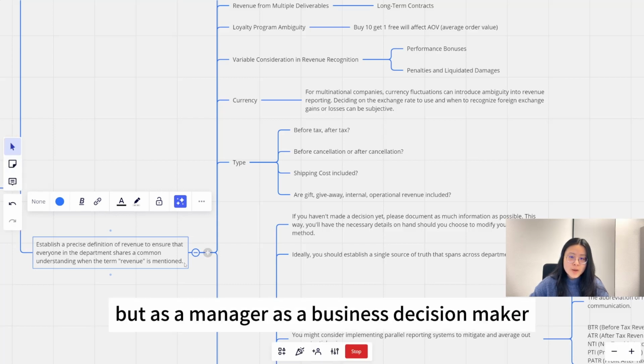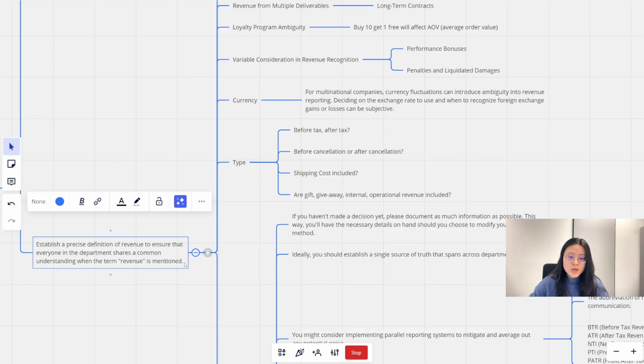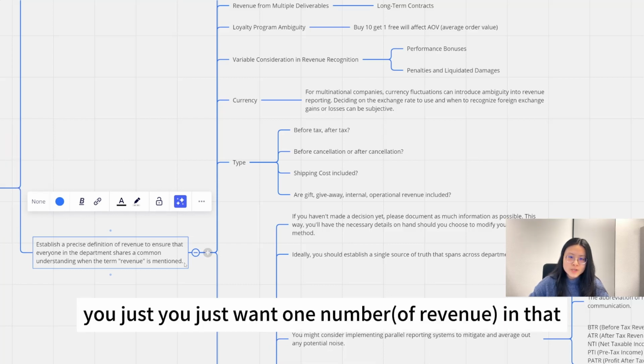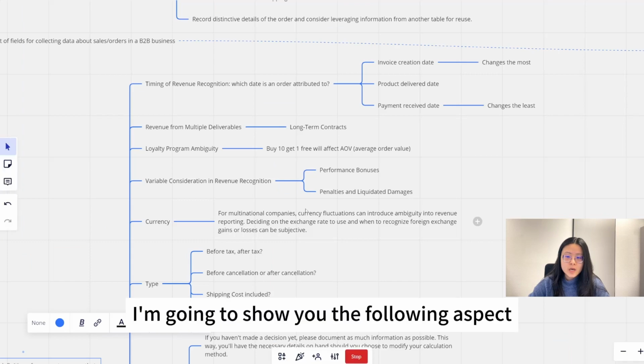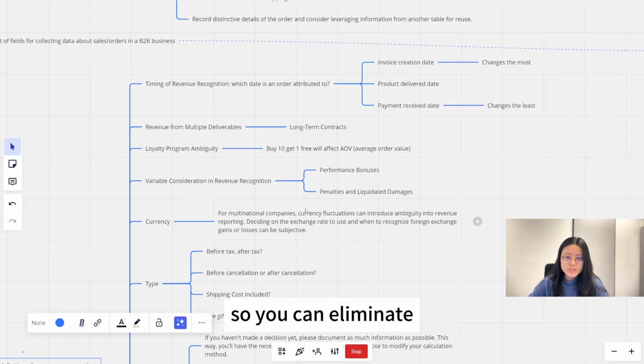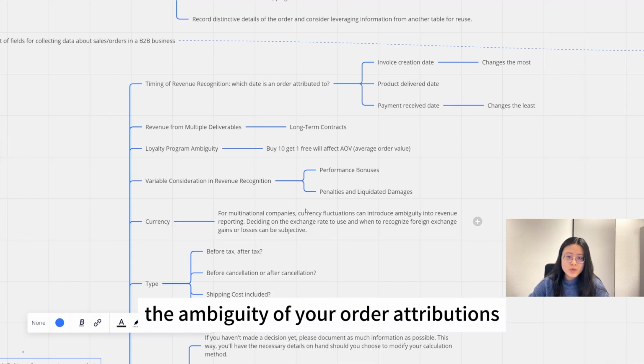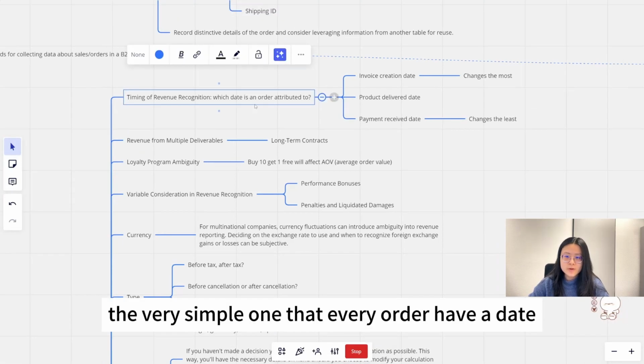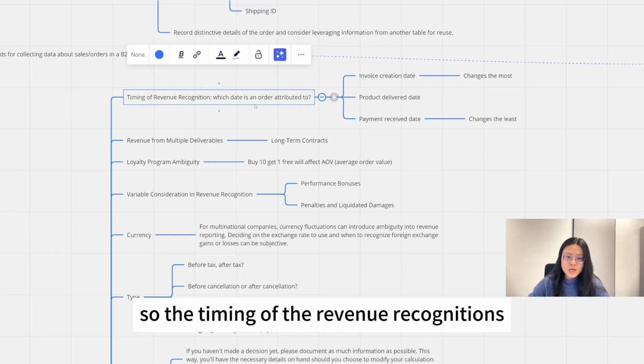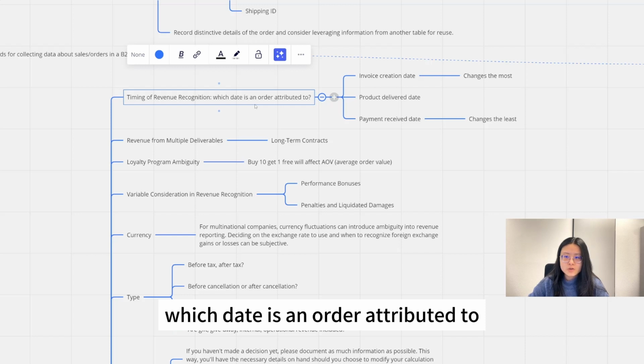But as a manager, as a business decision maker, you just want one number in the end. I'm going to show you the following aspects so you can eliminate the ambiguity of your order attributions. A very simple one: every order has a date with it, right? So the timing of the revenue recognition: which date is an order attributed to?